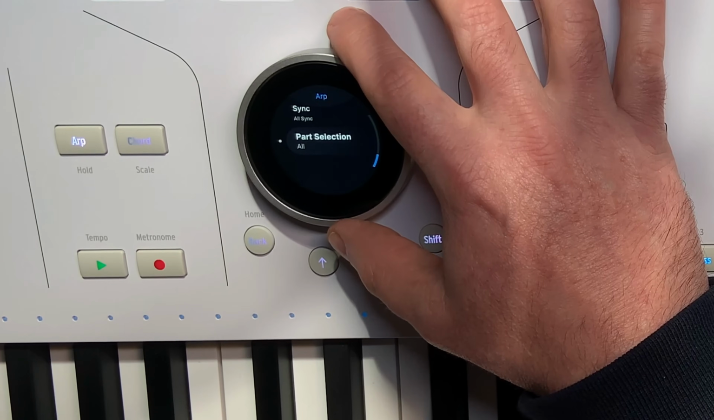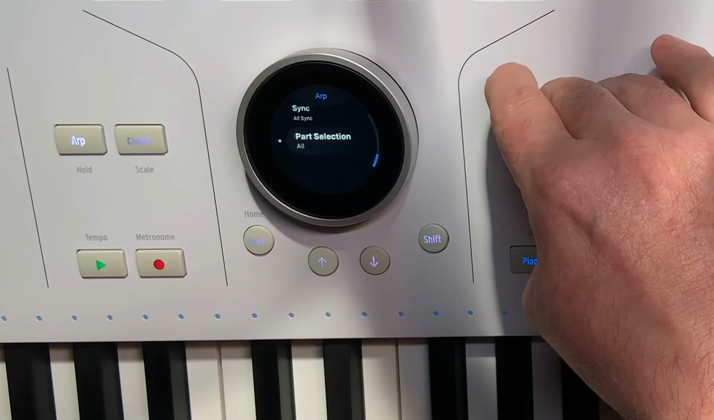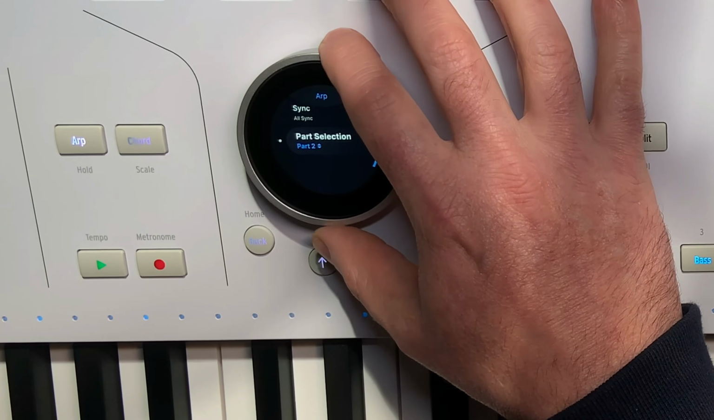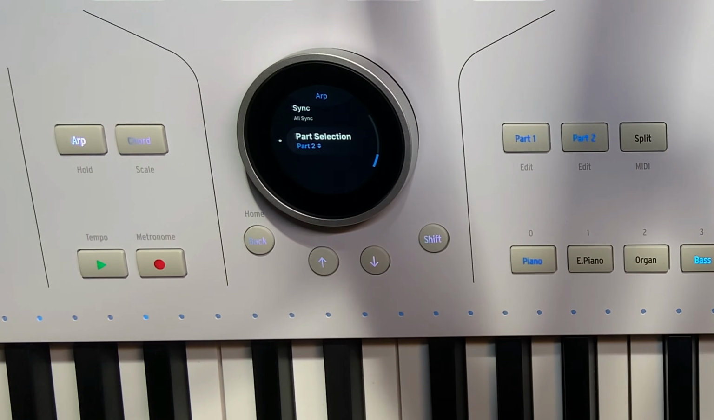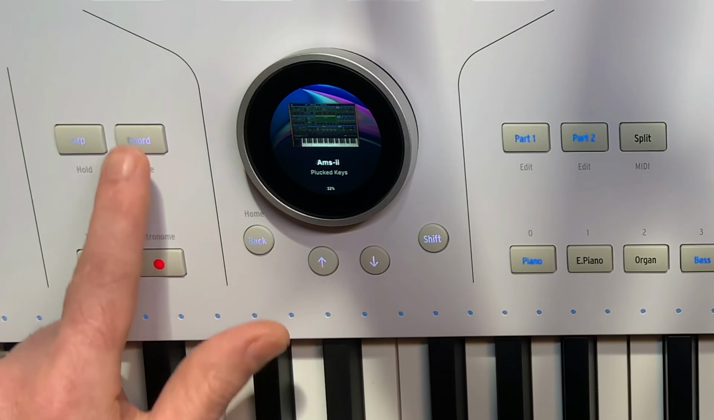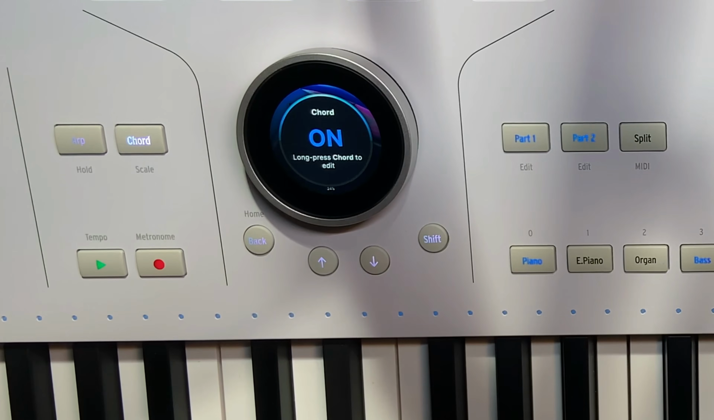And you can also route the ARP to, if you're using a multi-part preset, you can route it to both of them, or only part one or only part two. So you could have your sound split across the keyboard, you can have the arpeggiator on one part, and then be playing lead lines or chords on the other part. Moving along to the chord and scale feature, pressing the chord.